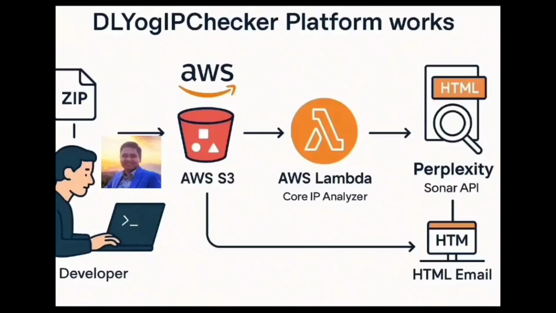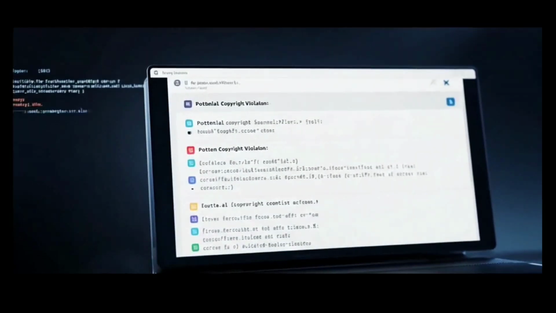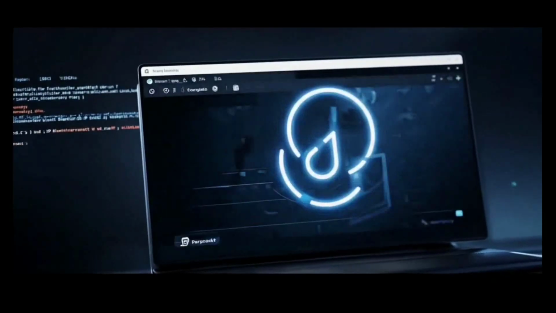So to avoid that, we built a tool called DLYogIPChecker, which can give peace of mind for the developer so that they can innovate peacefully. And of course, a disclaimer: this is not legal advice. DLYogIPChecker. Scan your project code and generate reports on potential IP violation risks.